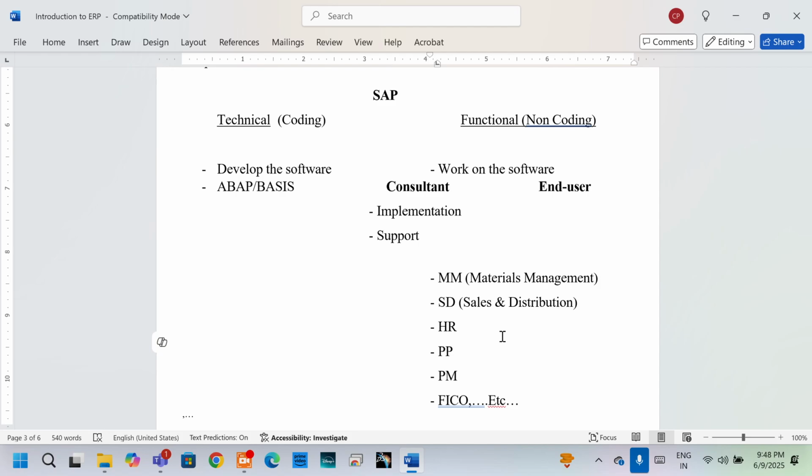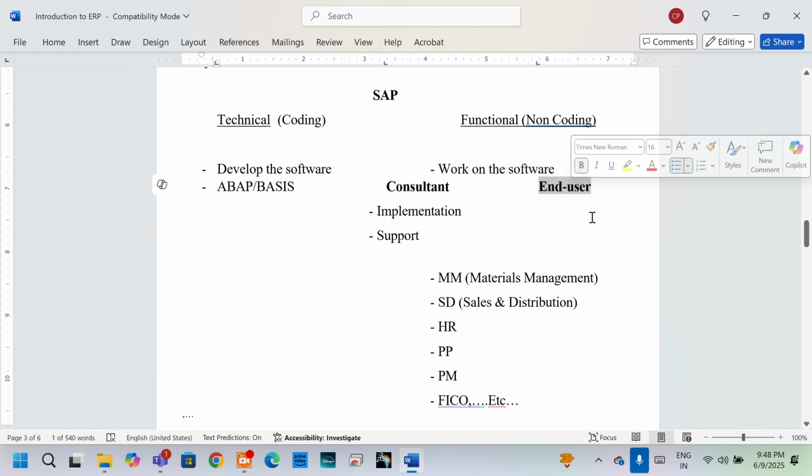So when you come to the functional end, guys, there are again different categories of job roles available. Majorly, those are classified under two things. One we call consultant job roles and one we call end user job roles. How many of you had heard about this before you inquired about SAP? How many of you know about consultant and end user job roles? Any idea about this?